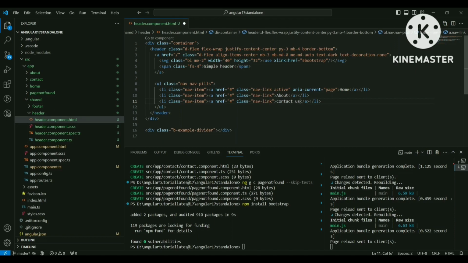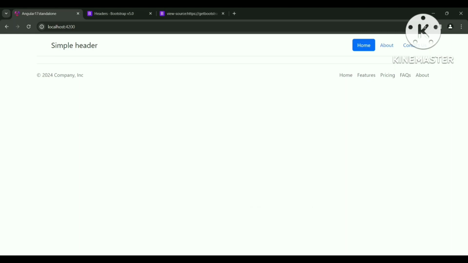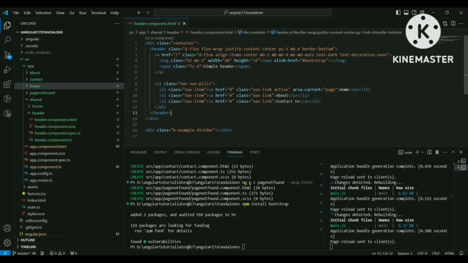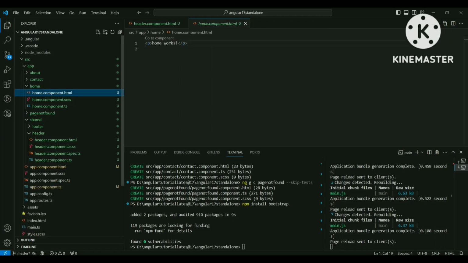Contact us. If I see in my browser, home, about, and contact us is being reflected. Back to Visual Studio Code. Now let us modify the home component.html.